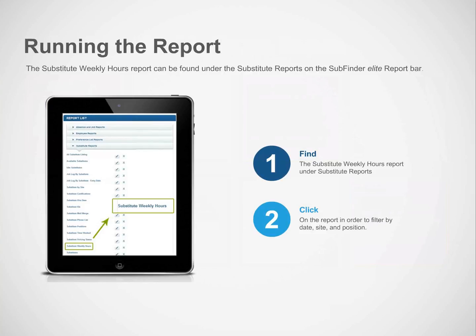To run this report, access the substitute reports on the SubFinder Elite Reports bar. The title of the report you are looking for is the Substitute Weekly Hours Report. To define your filter criteria, click on the report name.